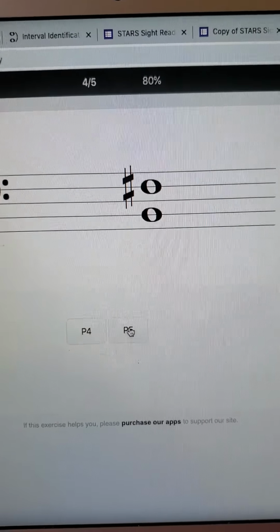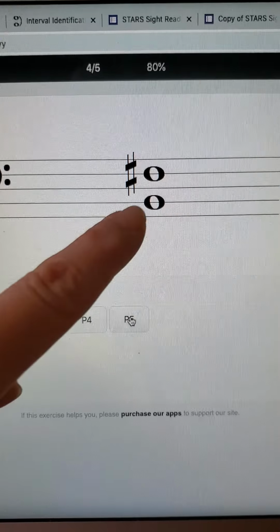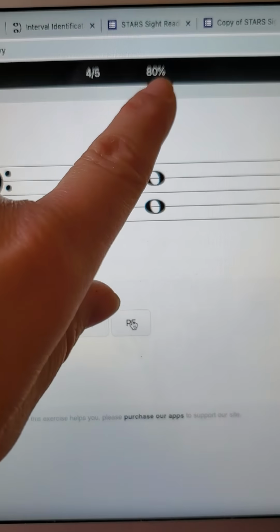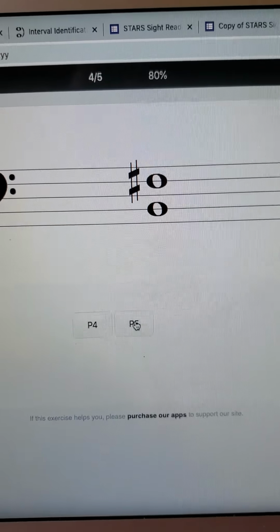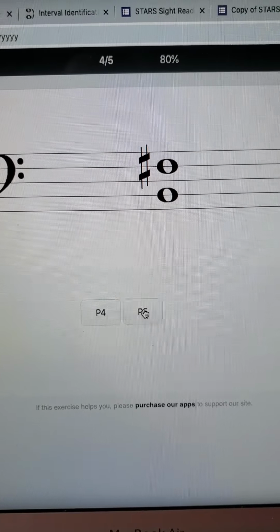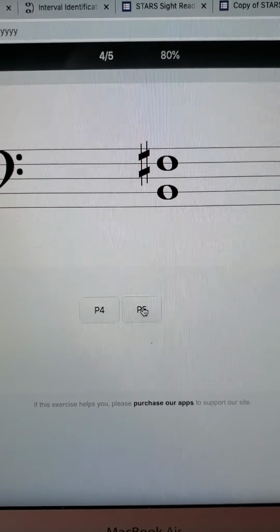Just like we've done the last 2 days, you're going to try 30 of these. Take a screenshot of it when you're done and let me know what your percentage was. And then we'll move on from there.